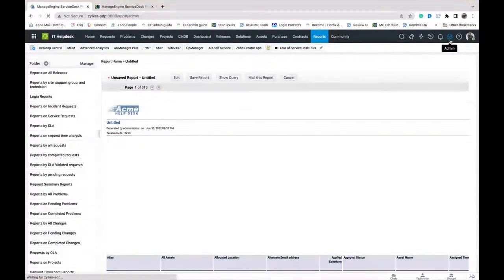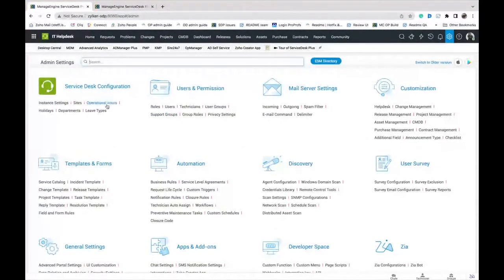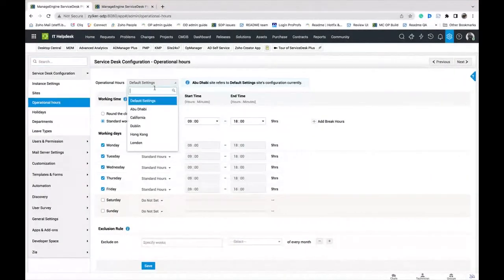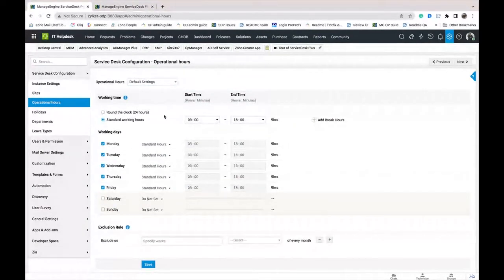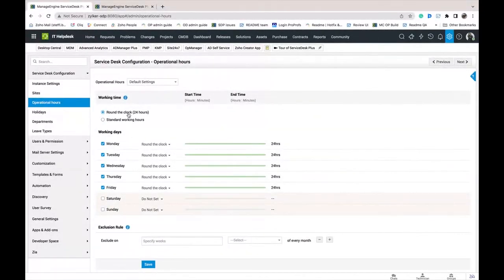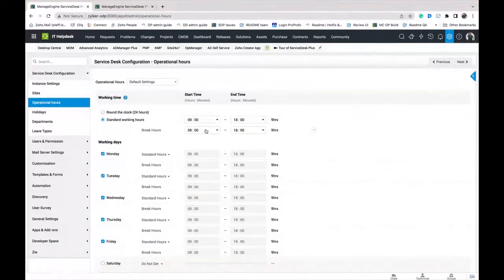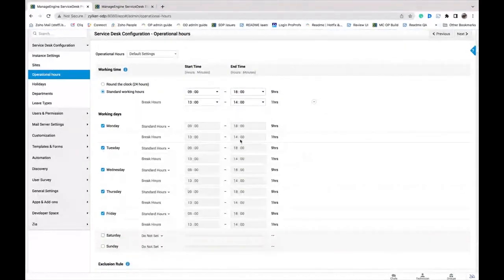In the application, under the Admin tab, we have operational hours present here. When you go to your operational hours, you can see that we have the working time already configured. This was pre-existing. You can simply say if your site follows a round-the-clock model or if it follows standard work hours. And if it's following a standard working hour model, you can add break hours. Let's say I want my employees to have 1 hour of break every day of the week. Once I save it, you can see that the break hours are automatically reflected for all days.